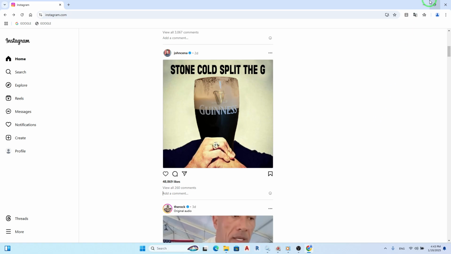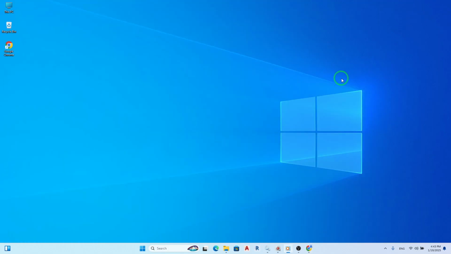And there you have it. Commenting on Instagram from your PC is straightforward and efficient with these new updates. Enjoy engaging with posts in a whole new way, and don't forget to explore other features Instagram offers on desktop.